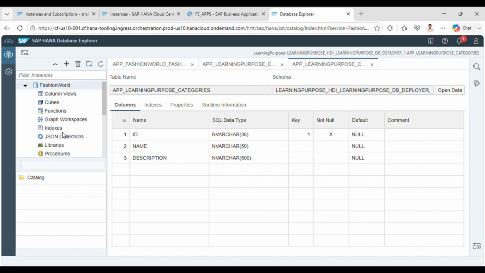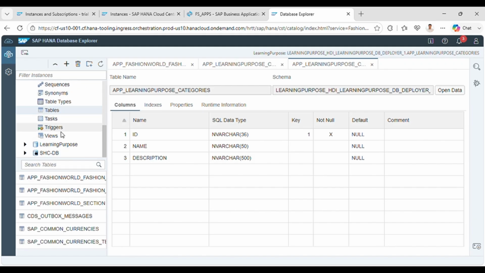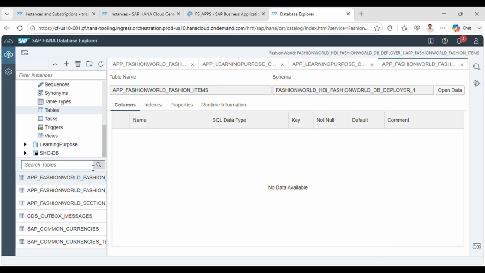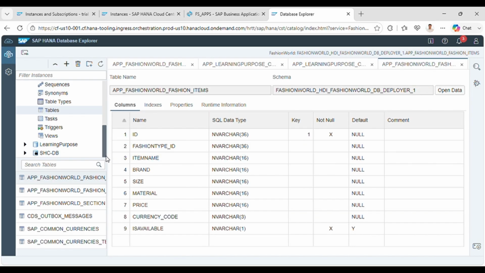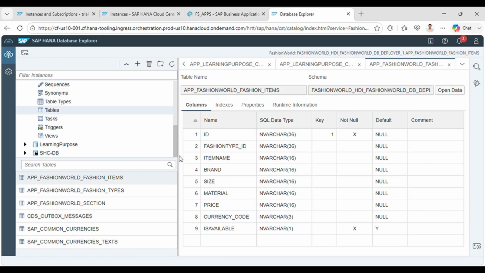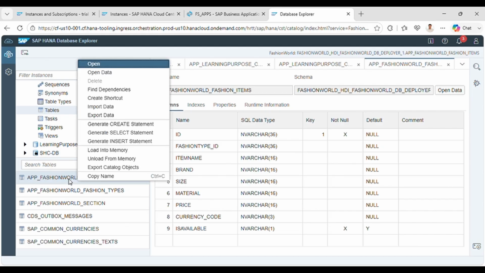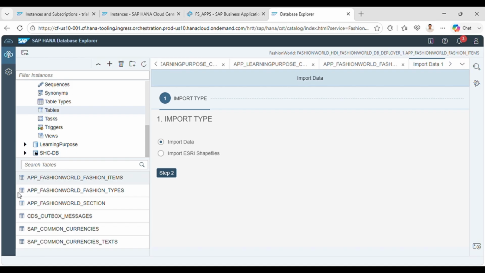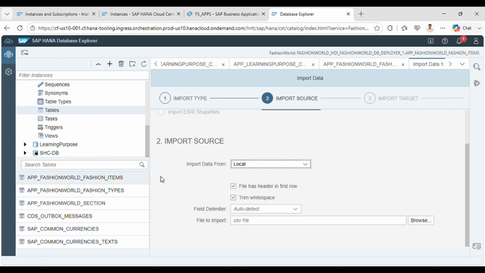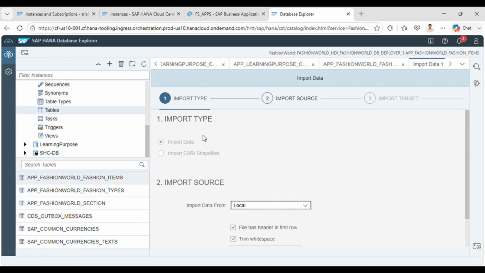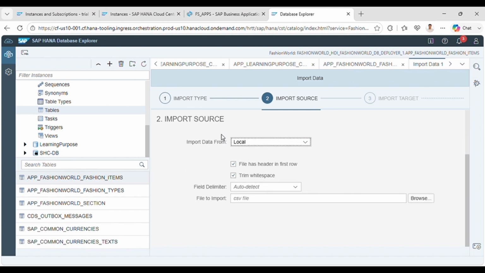So we are in fashion world. Go to the table. We are going to add content inside the table. For that, I'm going to right click on that, import data, click on step 2. We are with the default one. Okay, import from local.